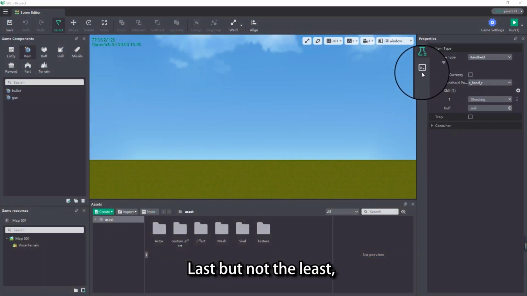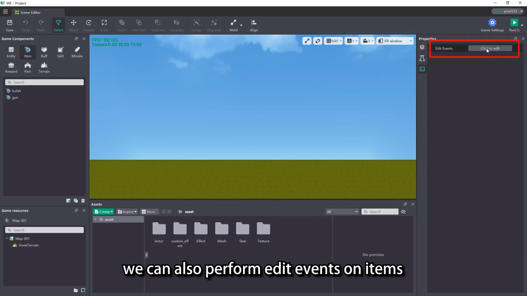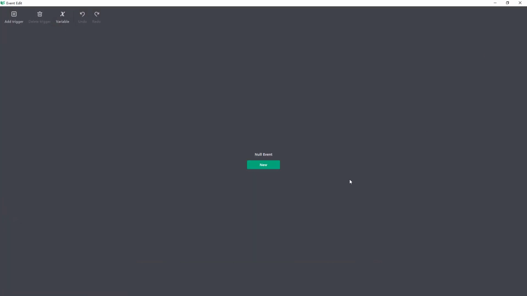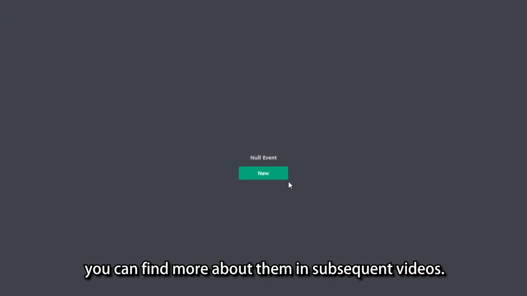Last but not the least, we can also perform edit events on items to achieve more complex game effects. Regarding the events of items, you can find more about them in subsequent videos.